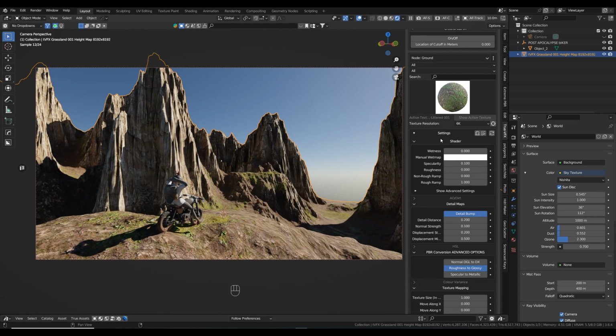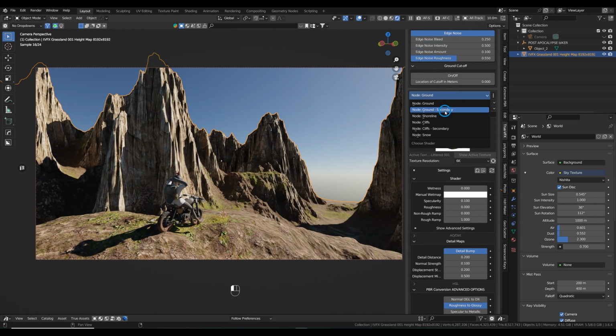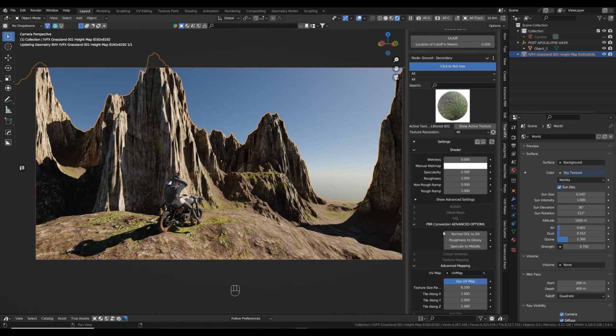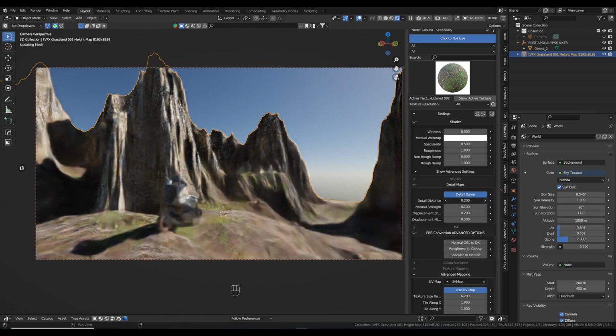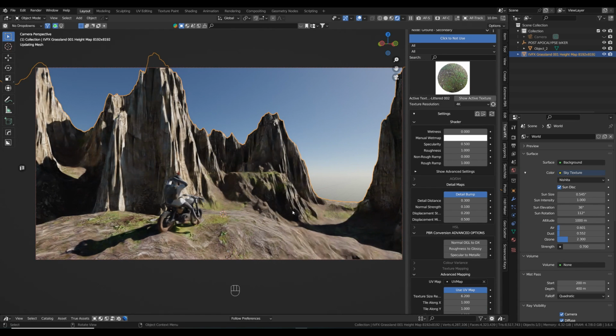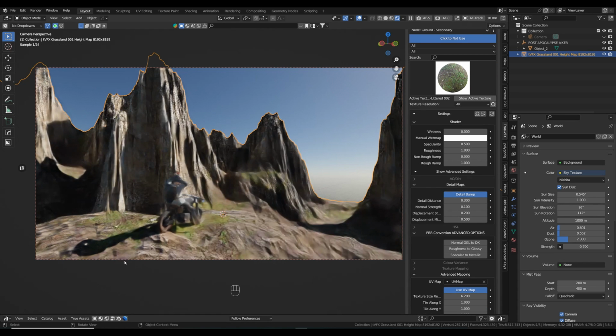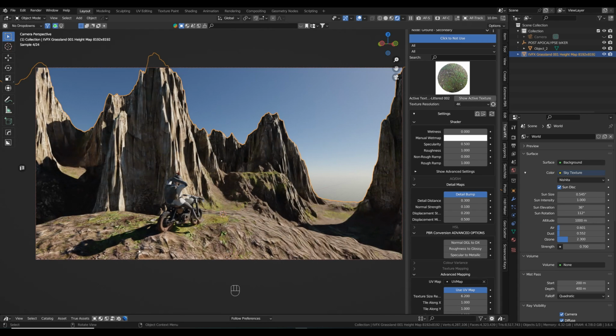And we're going to do the same thing with the secondary ground. Detail map, displacement, normal, and something like this, making those cracks almost too much. So not almost, it is too much.